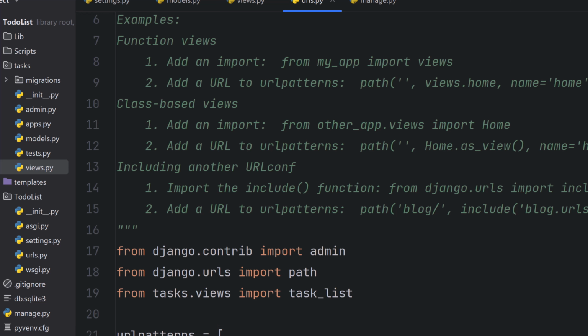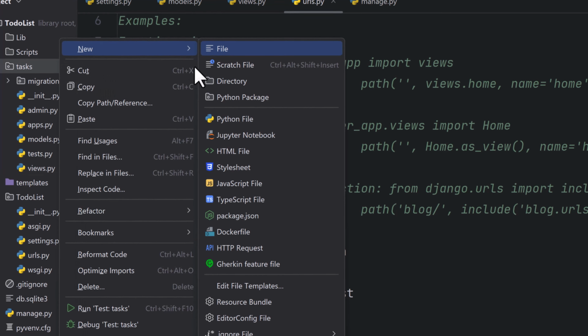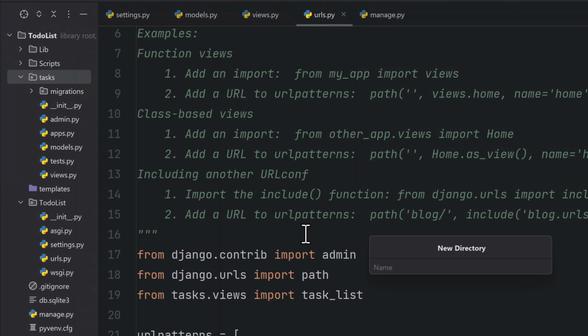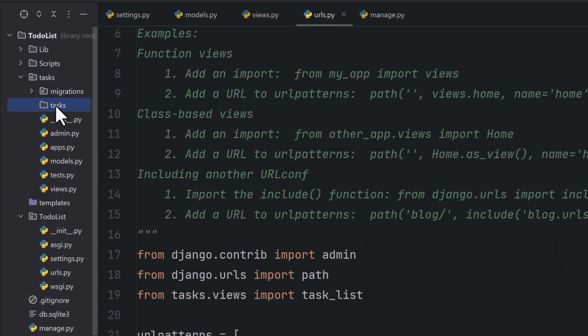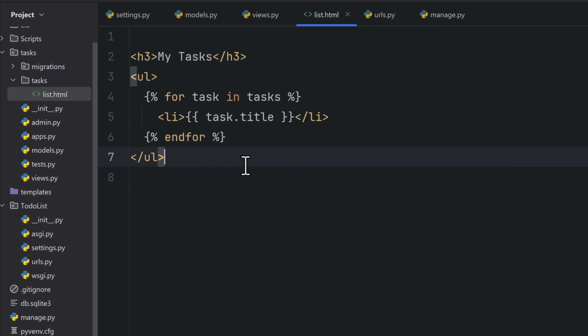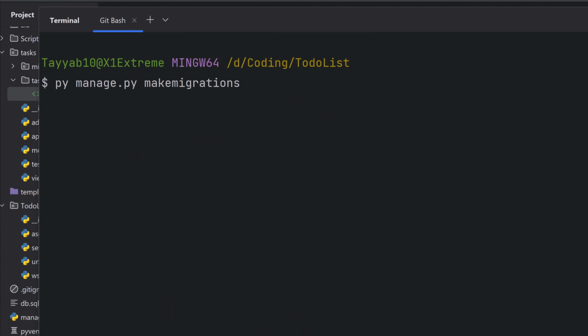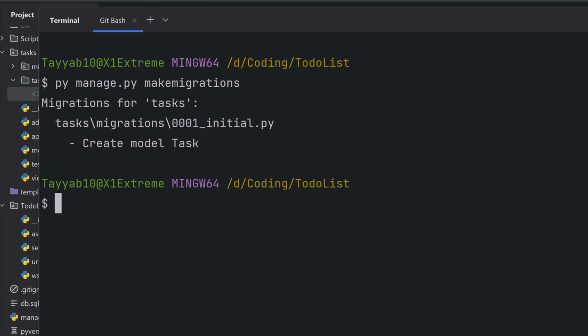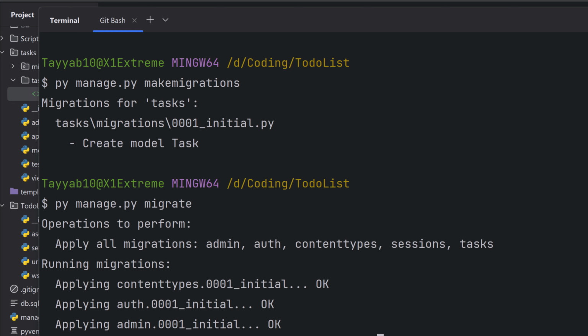URL routing. Now we need to define URL patterns in urls.py so that Django can easily recognize them. Now we need to create a templates directory inside the task app and a tasklist.html file for displaying tasks. Templates allow us to create dynamic HTML, so this will display our tasks in the browser. After this, we need to make migrations by simply running these two commands: python manage.py makemigrations and python manage.py migrate.